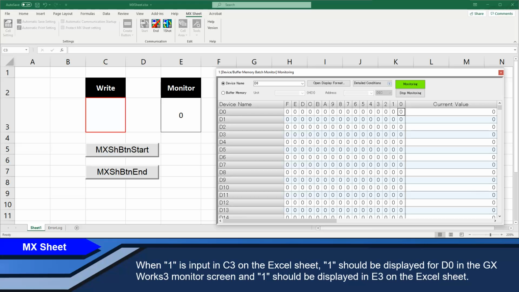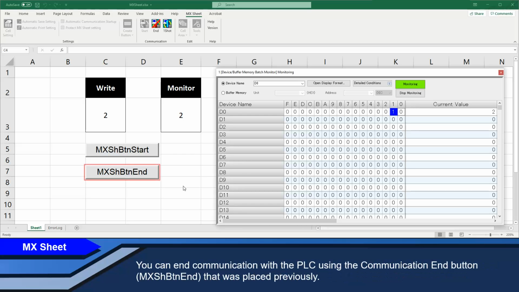When 1 is input in C3 on the Excel sheet, 1 should be displayed for D0 in the GX Works3 monitor screen, and 1 should be displayed in E3 on the Excel sheet. When 2 is input in C3 on the Excel sheet, 2 should be displayed for D0 in the GX Works3 monitor screen, and 2 should be displayed in E3 on the Excel sheet. You can end communication with the PLC using the communication end button MX-SHBTN-END that was placed previously.